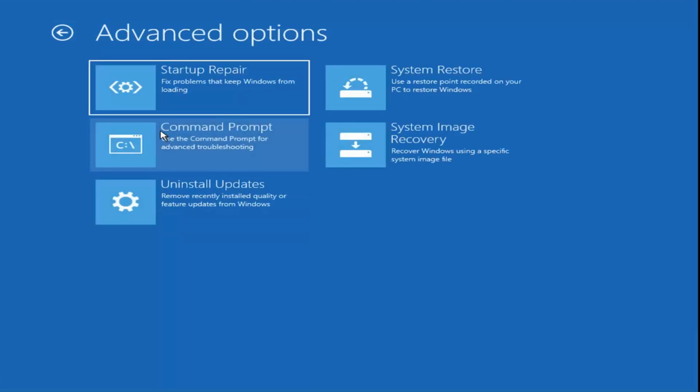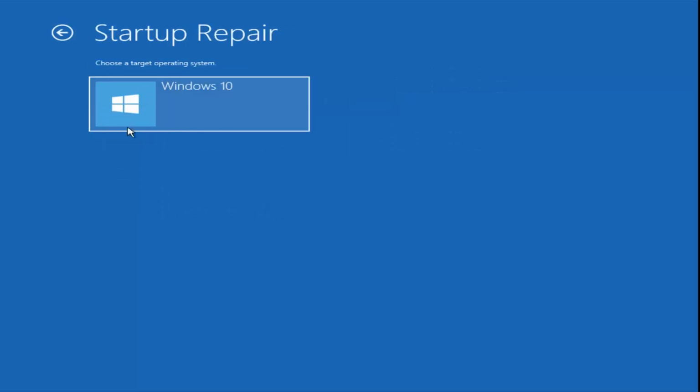Now, we have several different options we can go through here, so I'm just going to give a brief overview of the ones that I personally would suggest exploring first. The first one would be startup repair, to find and fix problems that prevent Windows from loading. So go ahead and select that. Select the target operating system here, and that will begin the startup repair. It's going to begin diagnosing our computer, so we're just going to let this run for a couple minutes.